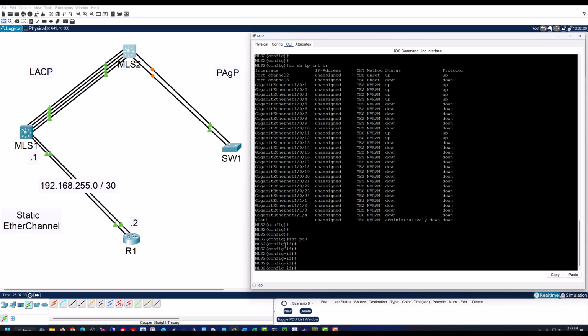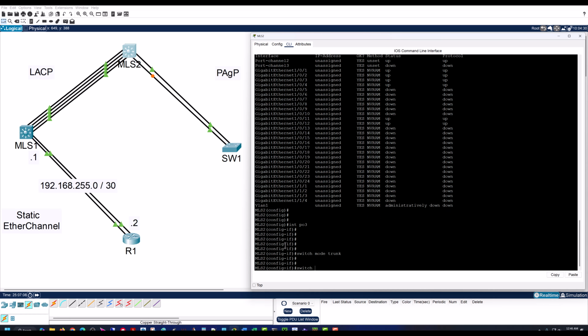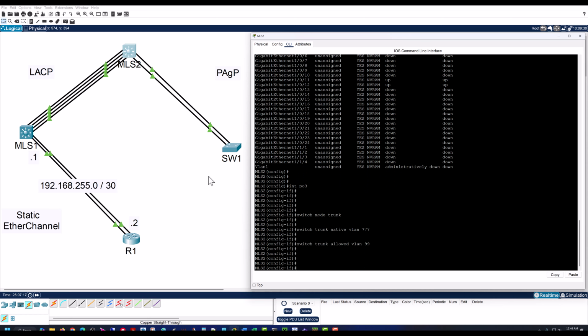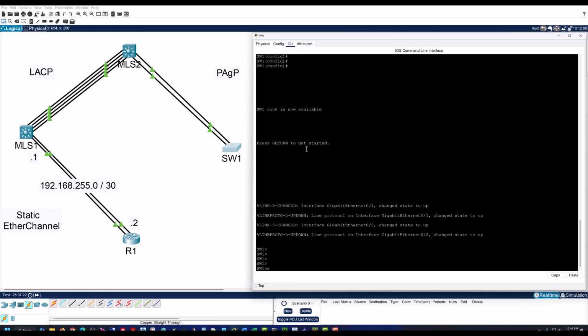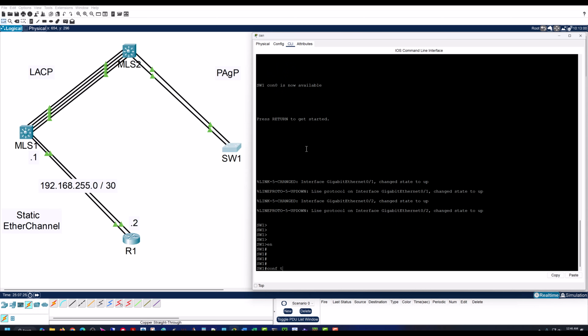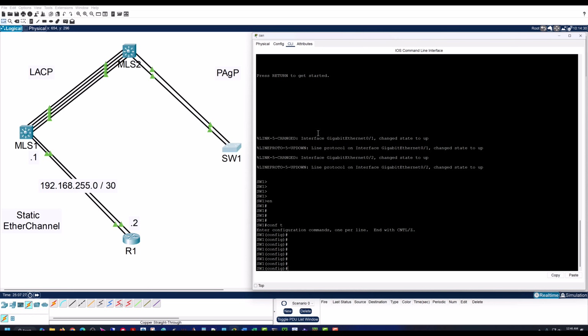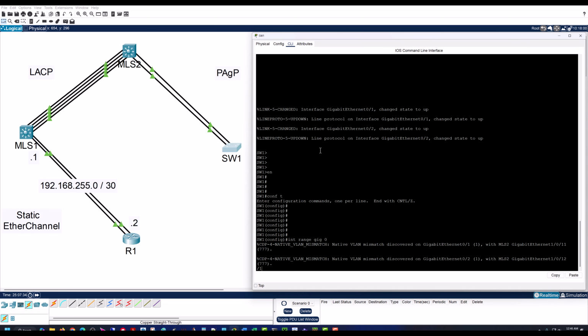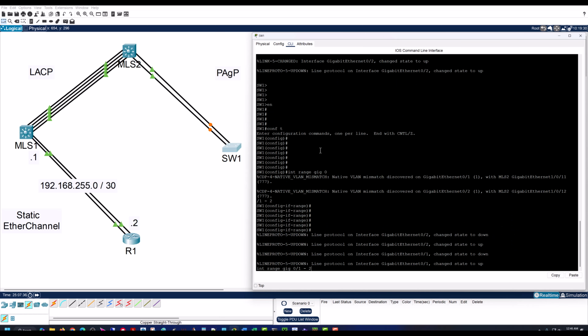We are going to make this a trunk. Switchport mode trunk. Switchport trunk native VLAN 777. Switchport trunk allowed VLAN, we'll just say 99. That's the only VLAN allowed along this link. All right. We'll go to switch 1. Enable. And we will do interface range gig 0/1 to 2.